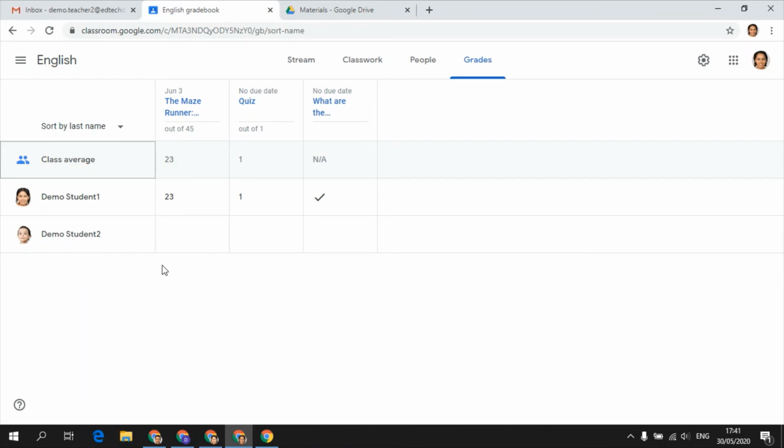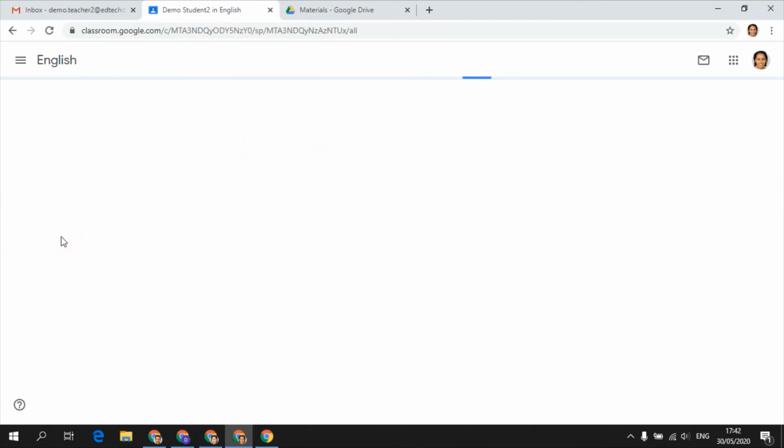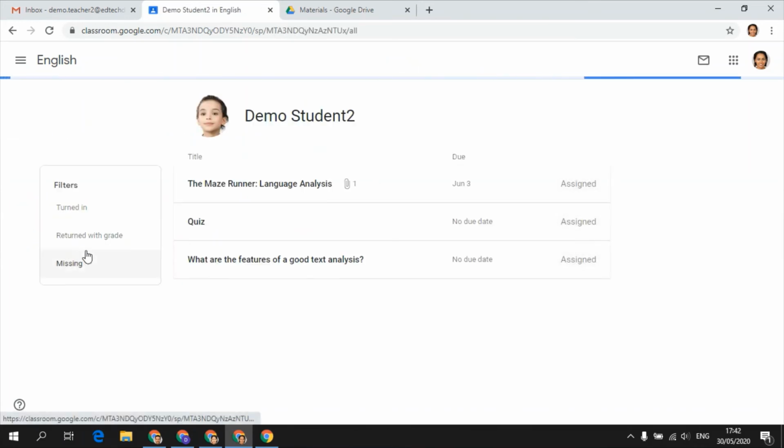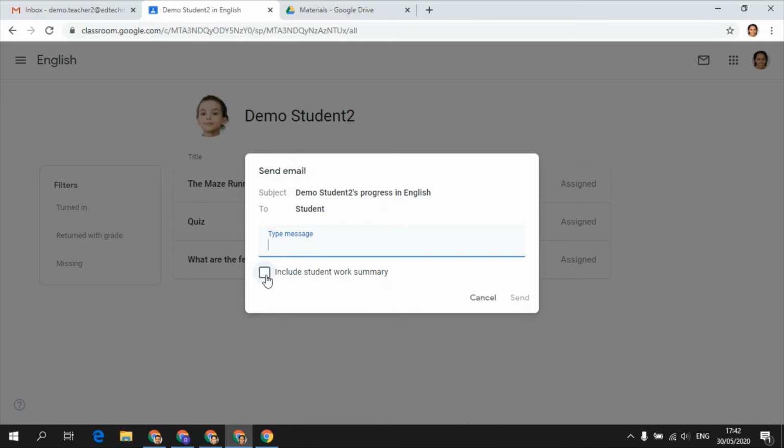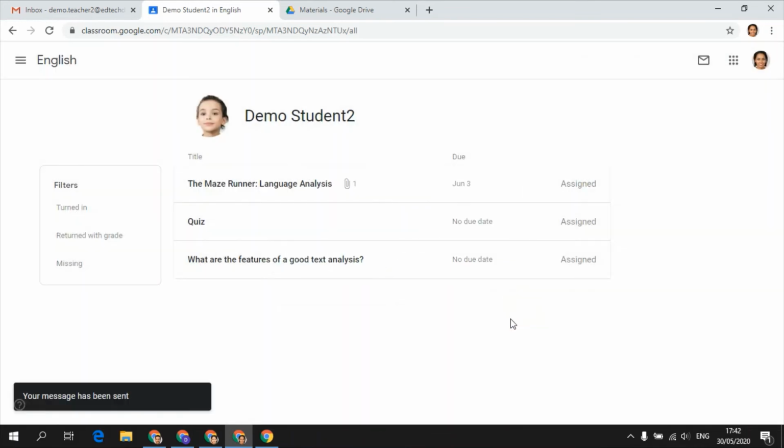Let's say we have an issue with demo student number 2. They just don't hand in the work. What can I do? I click on the name, and I see a history of assignments which are not done. There's this email button now. I can type in a message and include the student work summary. I can say, please don't forget to submit your work. If you need any help, let me know, and so on. Include the student work summary, and I send it. And this will now send this, including our message, to the student email account.